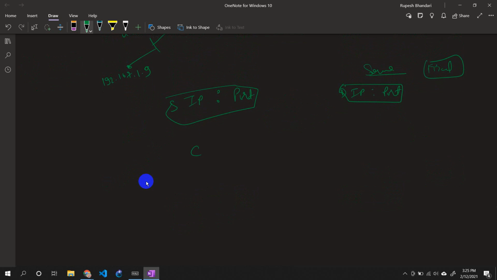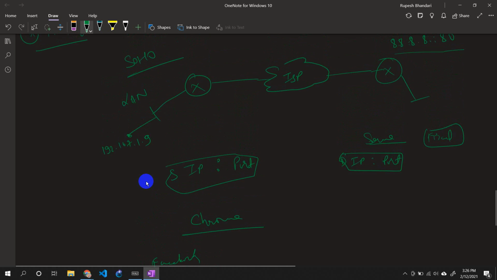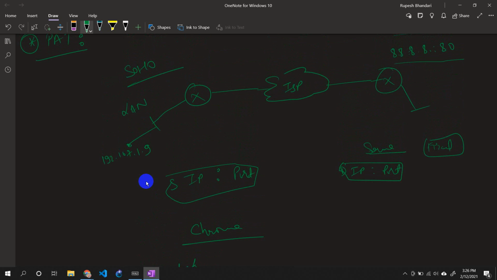Suppose you open Chrome and open Facebook. What happens? You will be assigned a particular port. Suppose your port is 6500. So what happens is that on this particular IP, a port is opened.